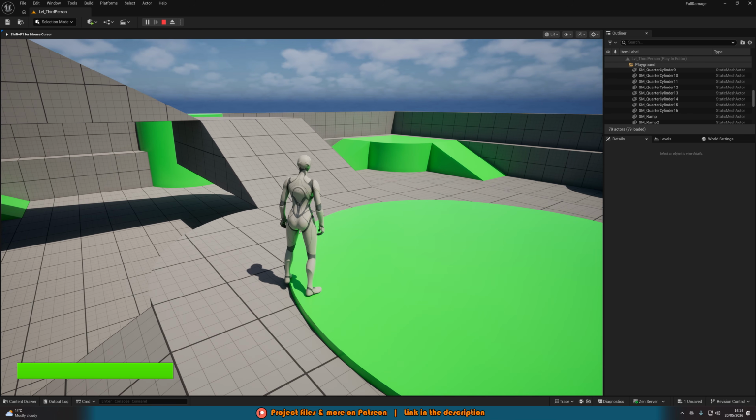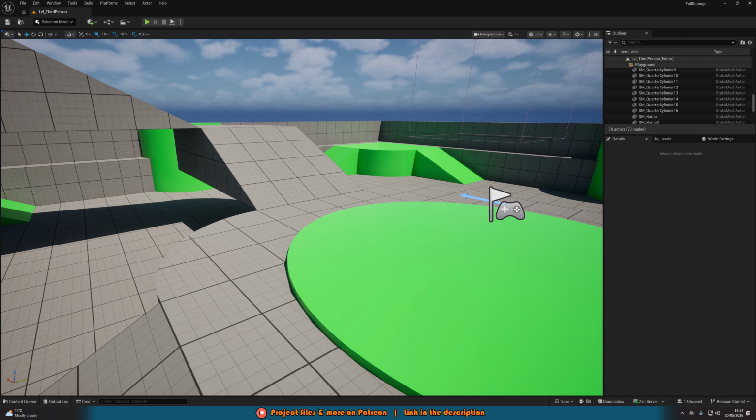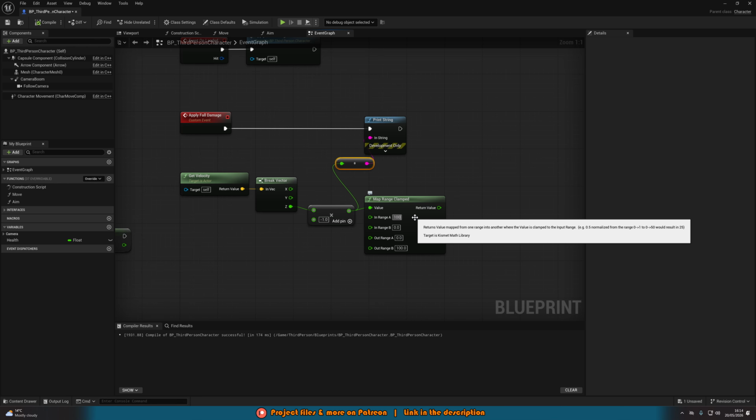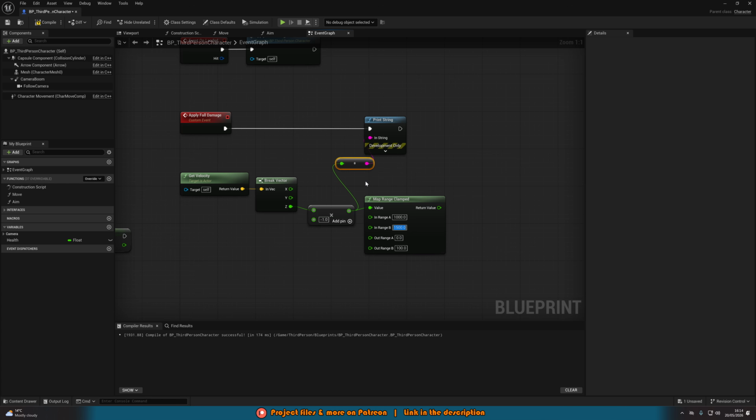So I think we just round that to 1500. So let's go back into our event graph here. The in range A is the minimum, so that's 1000. The in range B is the maximum, so that's 1500. Again, you can customize these values to absolutely whatever you want, and I've just shown you how you can find those values, or just mess about with them to find what works best for you. But for me, these are going to be perfect.